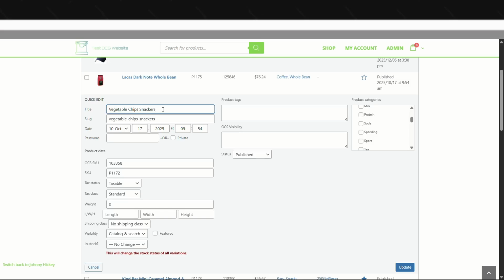So let's say maybe a size is wrong, or you'd want to change the size on a product. We can do that in the title here. So let's say these are 1 ounce. Product categories. We can select as many product categories as we want. Obviously, we're not going to select coffee since this is a chip. It's looking pretty good.